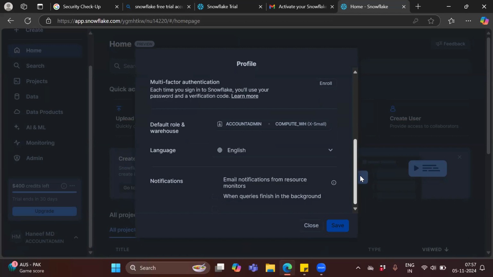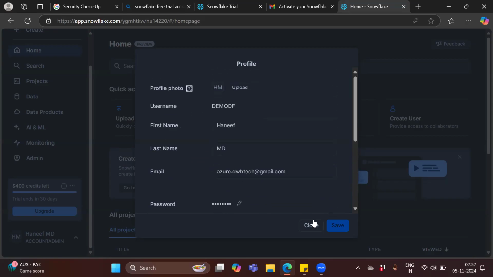And here you see the default role is account admin, and the warehouse name is COMPUTE_WH. WH is nothing but warehouse. And the language is English. This is important, and I'll let you know why. Now I'm just closing this.